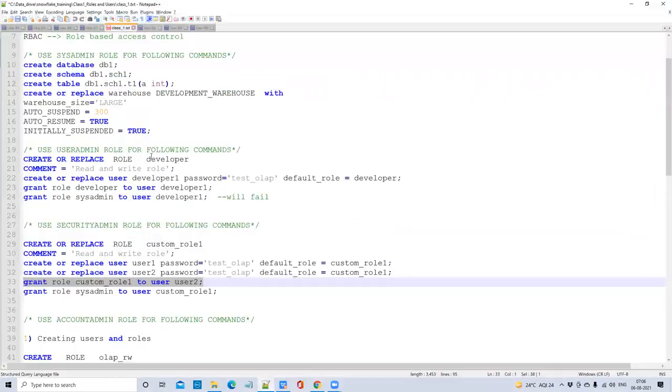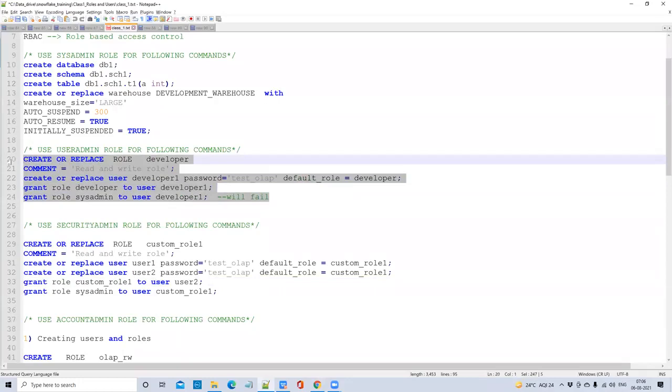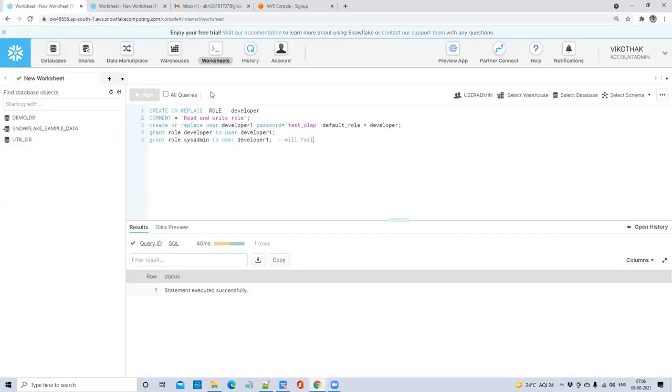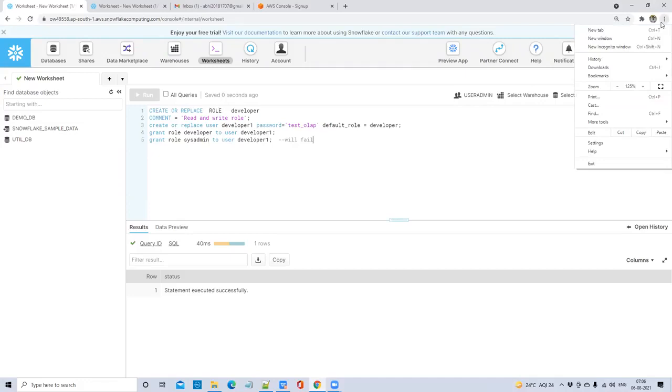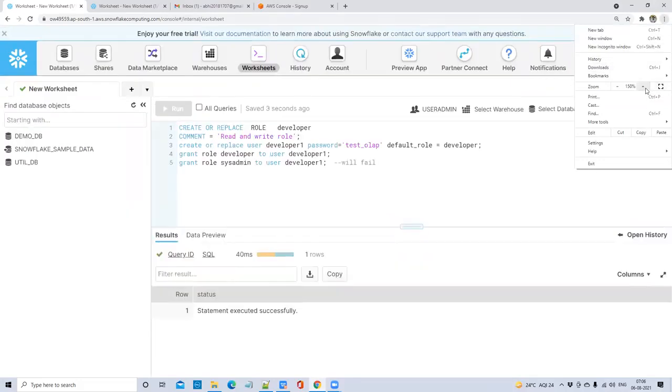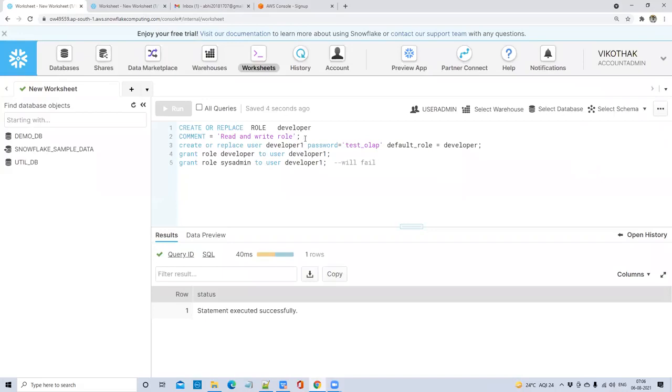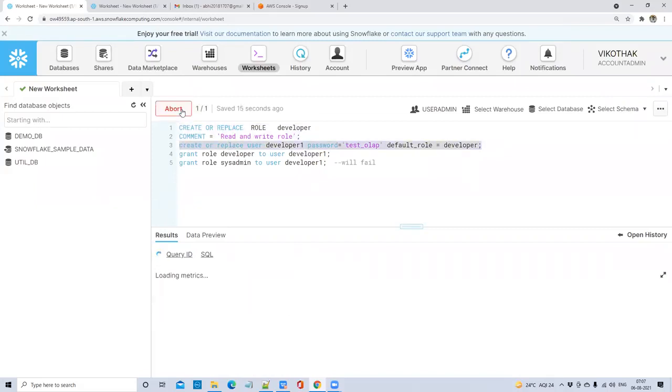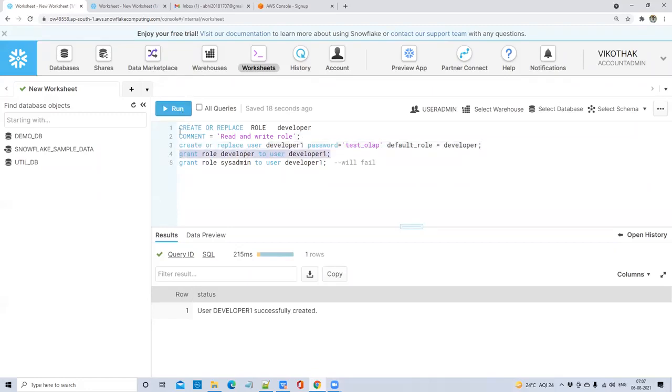Okay, so if you see here, what I'm doing is I'm creating a role and I'm creating a user. After that, I'm assigning that role to the user. Let's say I'm creating a role called developer, and I'm creating a user called developer1, and assigning the role to him. Okay, so now this role is created, this user is created, and he has that role.